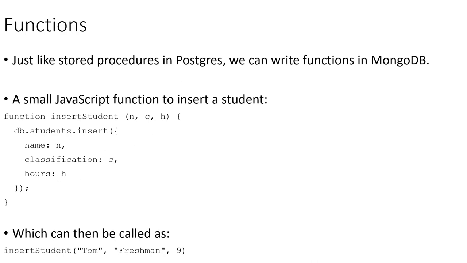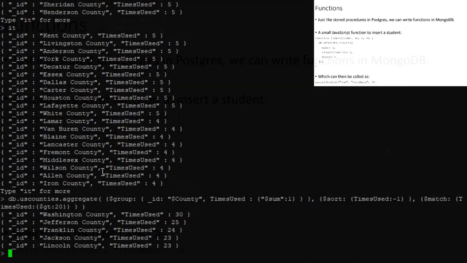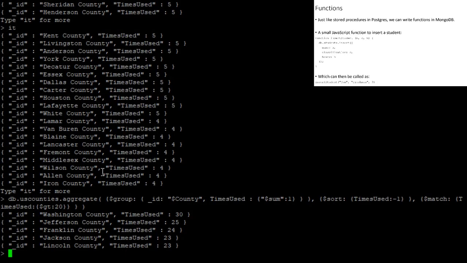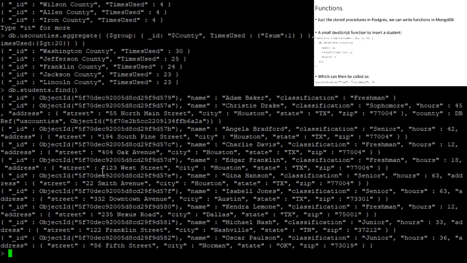So let's go ahead and create this function in MongoDB. So let's first just take a look at what is in our students collection at this point. So I'm going to say db.students.find. Okay, so we have Adam, Christy, Angela, Charlie, Edgar, Gina, Isabel, Kendra, Michael, and Norman.